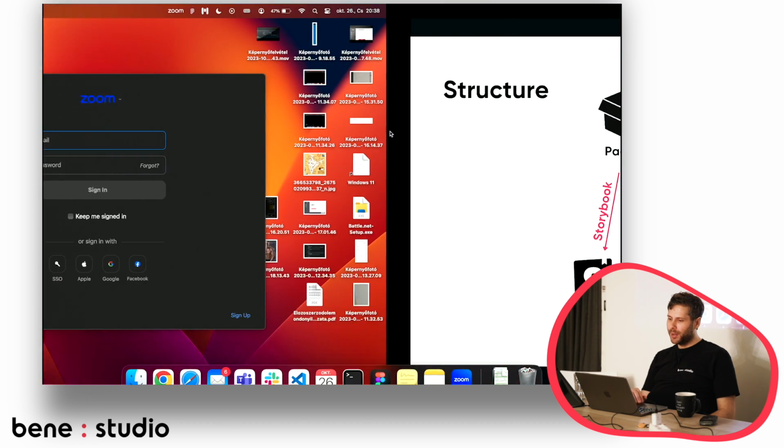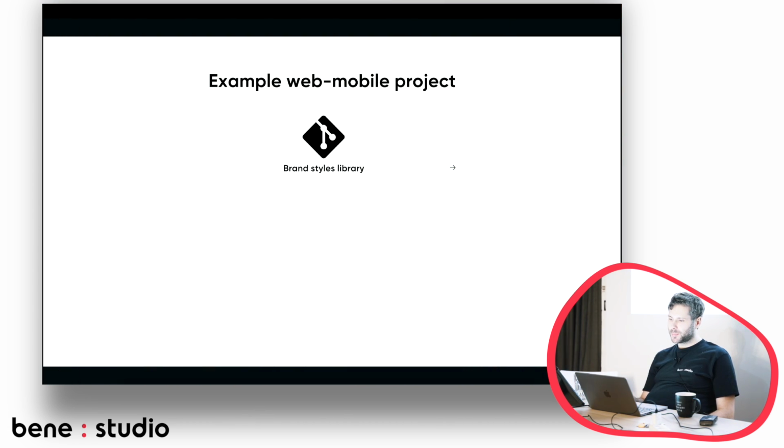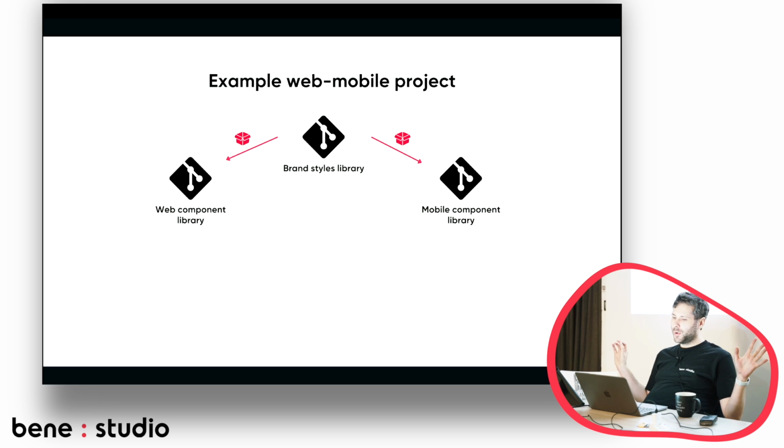And finally, let me close it with another slide. So let's imagine a web and mobile project where you have to support the brand and maybe multiple brands of that company. Let's imagine that we have a brand styles library. It contains colors, font types, border radius in pixels and such parameters, which can be used by the web component and also the mobile component. As you can see, this brand styles will create a package, and this package will be installed by both libraries.